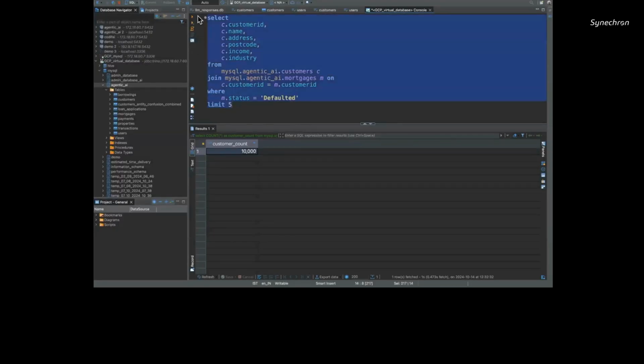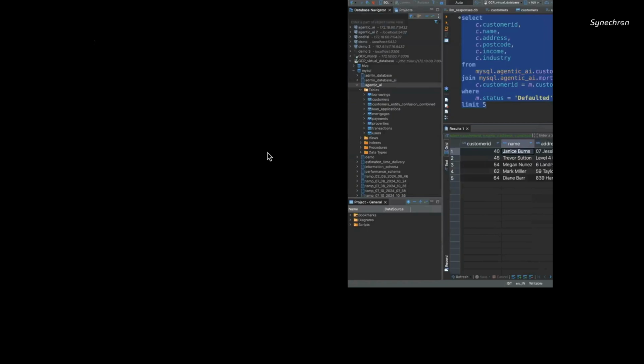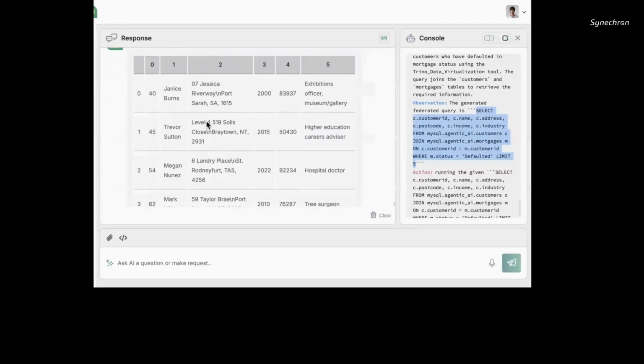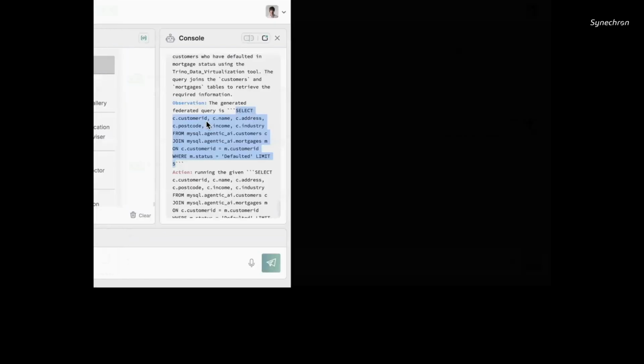Upon execution of the federated query in the virtual layer, communication was established with the actual database, and the same information returned by the agent was confirmed through the data application. This demonstrates the accuracy and reliability of the federated query generated by the agent.